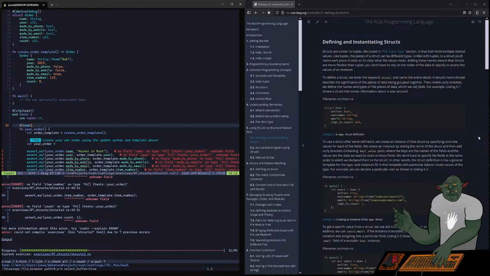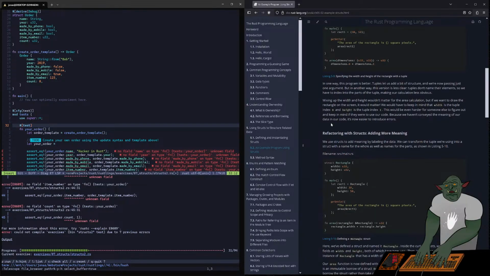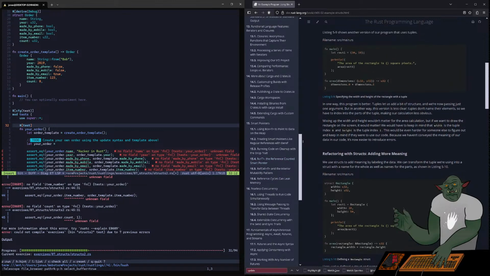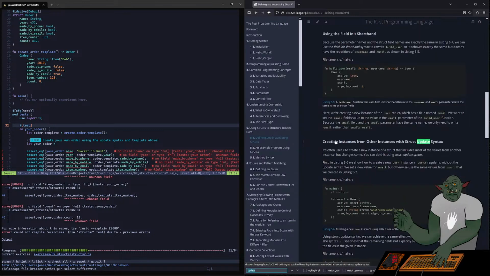Sample programs. Is there something about update in here? Nope, there is not. So if you go one back, is there something about update in here? Struct update syntax.